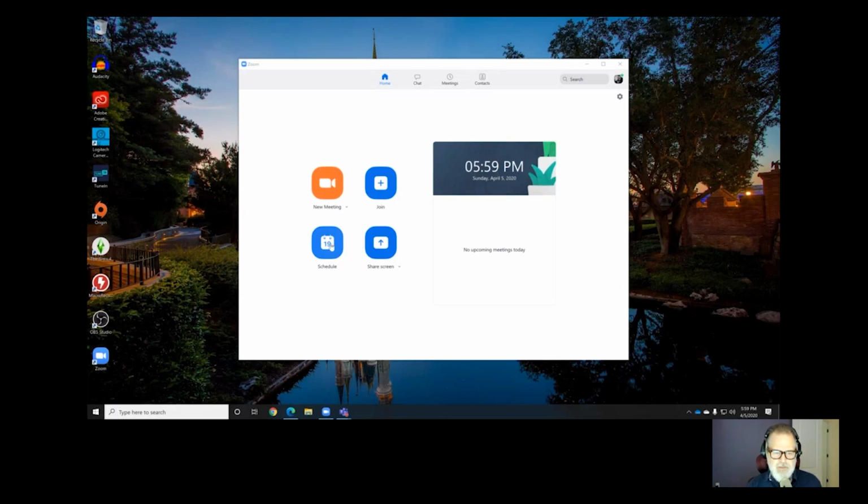So if they wanted to schedule a meeting, you click on this button right here. This is going to allow us to schedule a meeting. If you just wanted to make an ad hoc new meeting, you can click on this button to create a new one. And joining means that someone else sent you a link and you want to join into it. But we're primarily going to look at this schedule button, and then this tab up here called meetings. And this feeds right into our workflow.